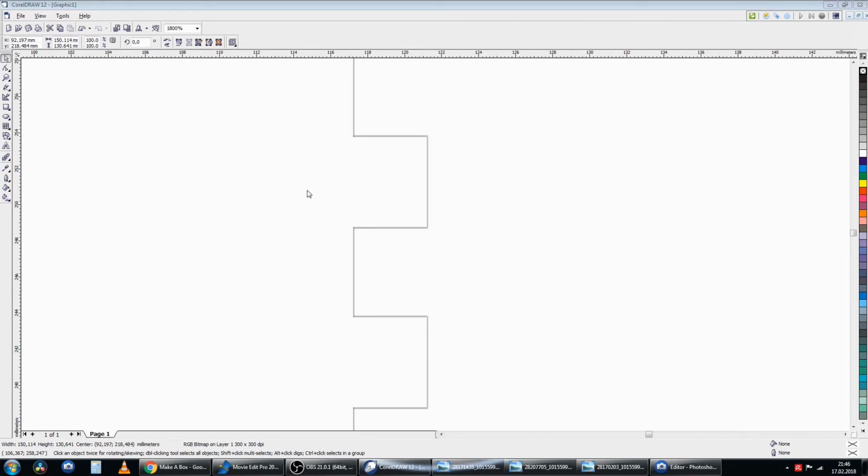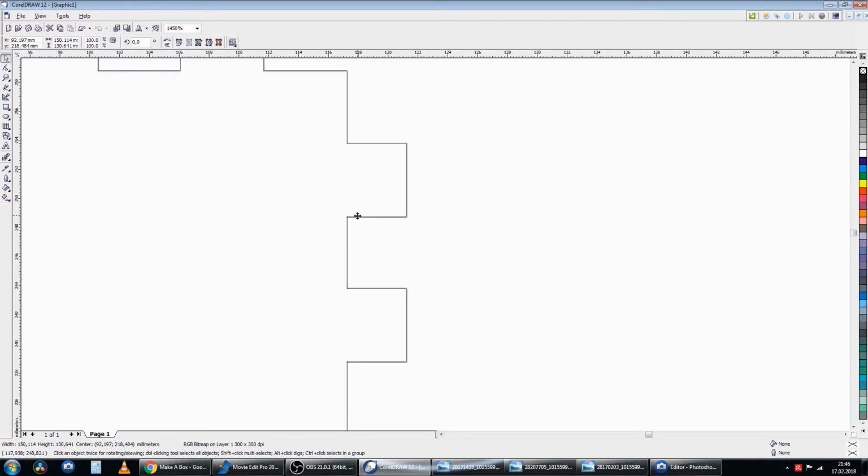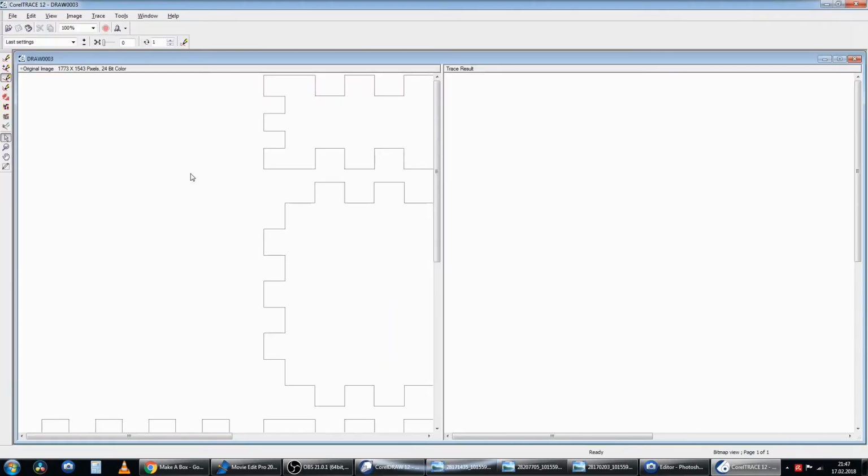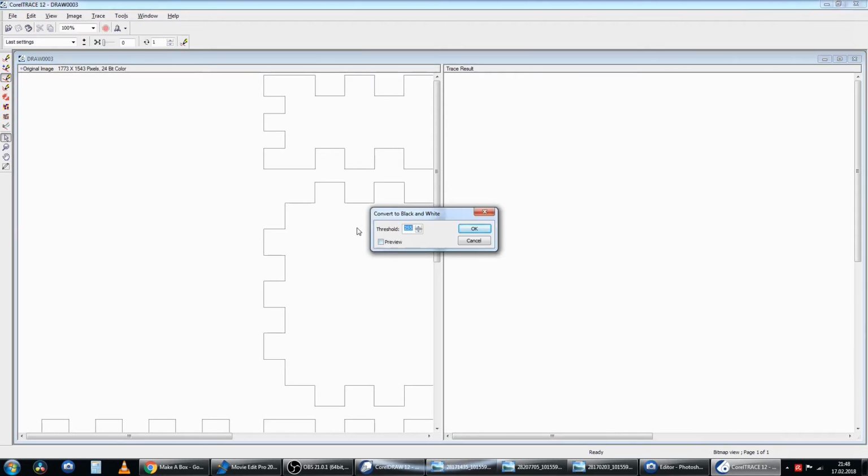So now we're pretty much ready to vectorize this, so we go to CorelTrace and we will vectorize it. For this time we will go to centerline trace, because we already have the outlines, there is no filling or anything inside. They are pretty thin, so we can go with a centerline trace. First of all, we have to change the mode to black and white. If not, this will not work. It says threshold. Let's bring this up to 255, preview, and you see we actually already have our outlines here.